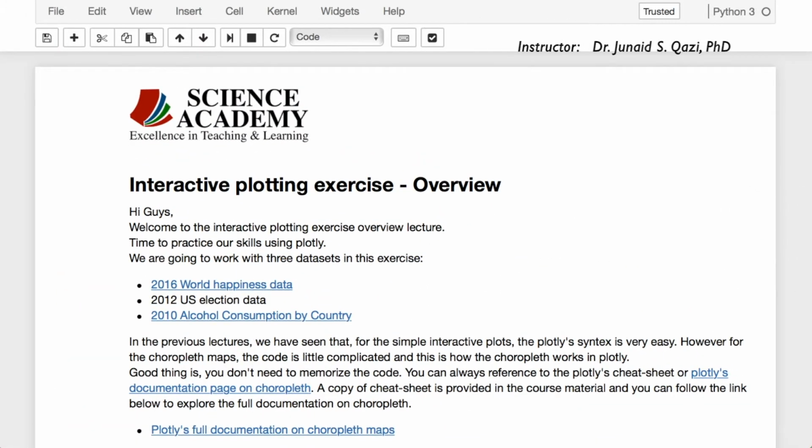We are going to work with three datasets in this exercise: 2016 World Happiness Data, 2012 United States Election Dataset, and Alcohol Consumption by Country in 2010.